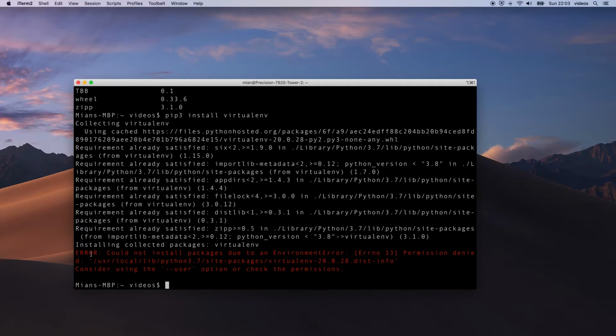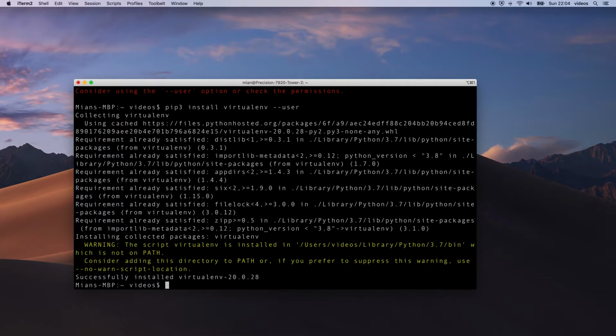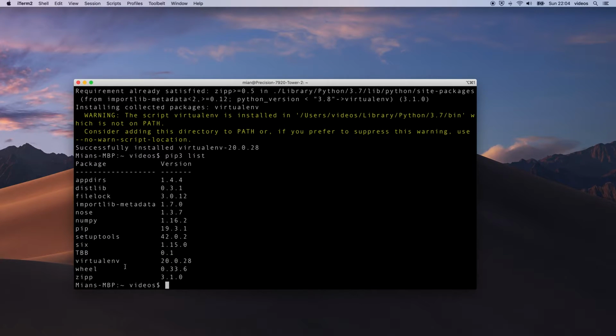Okay, so we get an error, and the error is permission denied. And if you read the error, it also tells us the solution. It says that --user needs to be added. So let's add --user. And now virtualenv is installed. So if we check pip3 list again, we can see that virtualenv is installed.